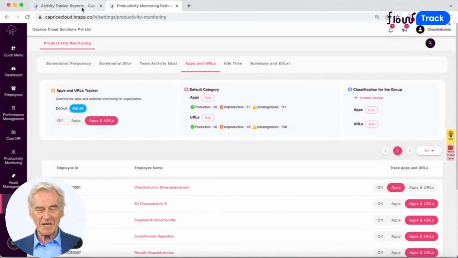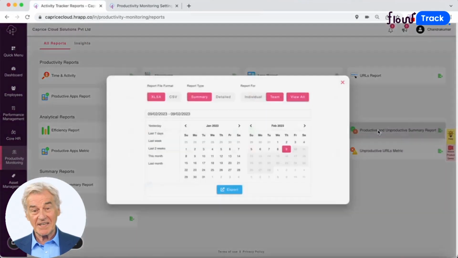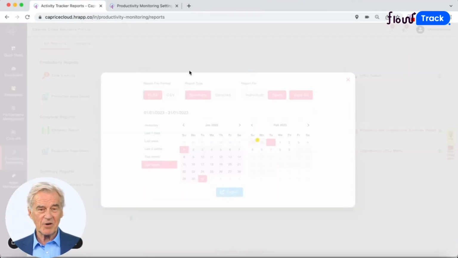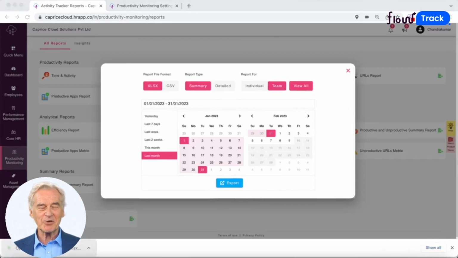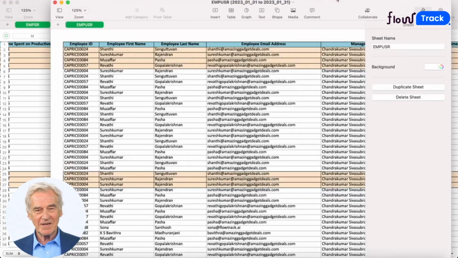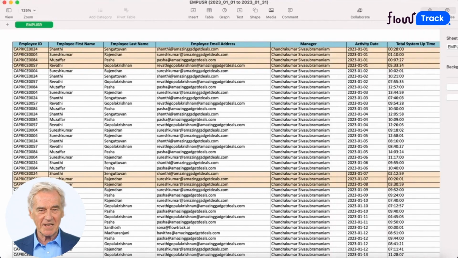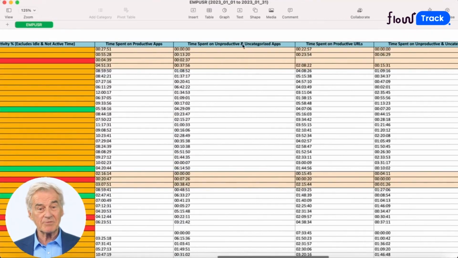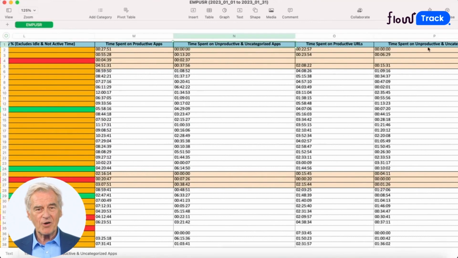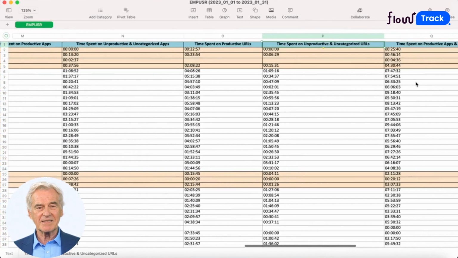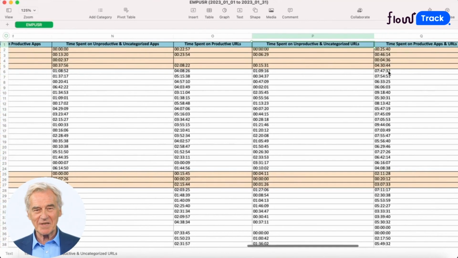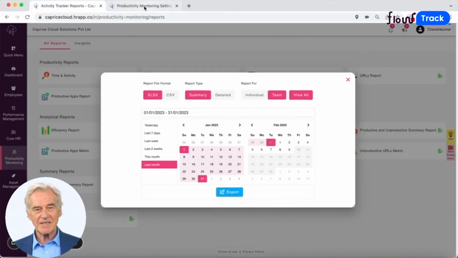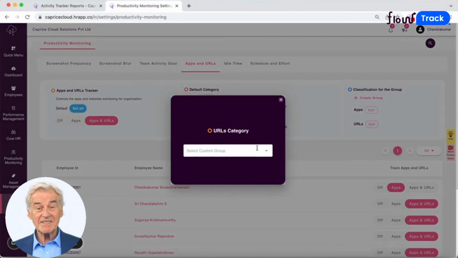The Productive and Unproductive Summary Report provides a complete evaluation of employee productivity levels. This report considers system engagement, use of productive applications and URLs, as well as usage of unproductive apps and URLs. It helps organizations understand employee work patterns and make informed decisions to improve productivity. The group option allows you to classify applications and URLs for a specific team, targeting a specific role or department.